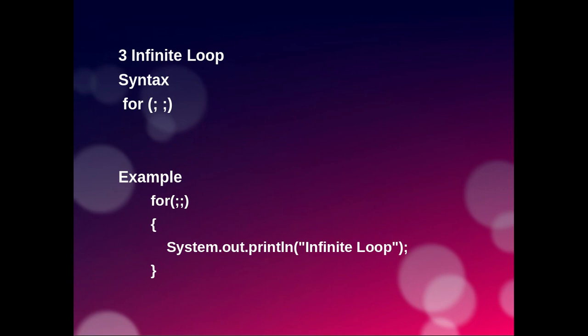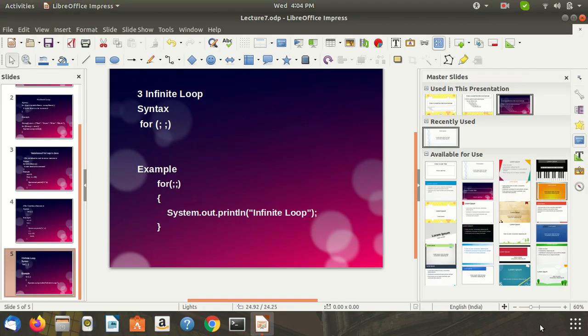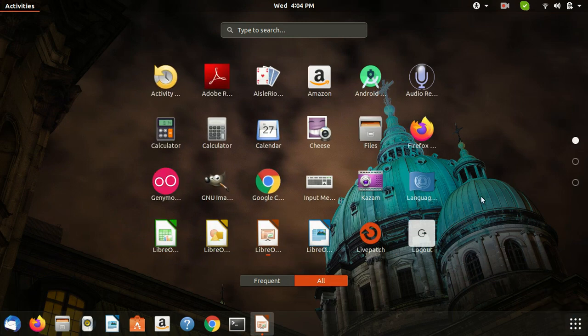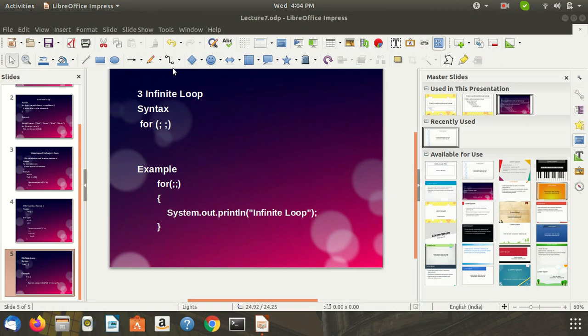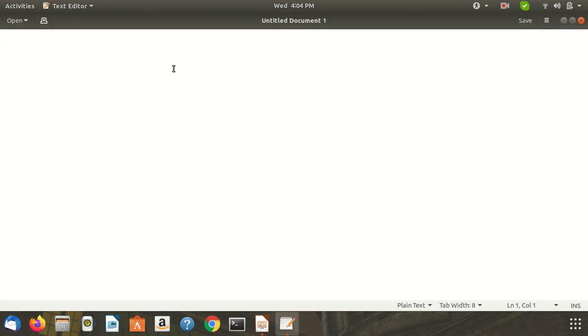Now we execute the program using the for loop. Here I am using the Linux operating system, and I use the text editor to define the for loop statements. So first of all, define the program: public class LoopDemo, opening brace, public static void main, String args.